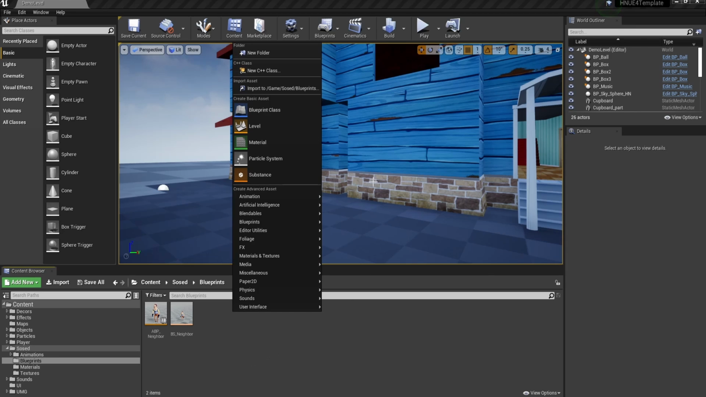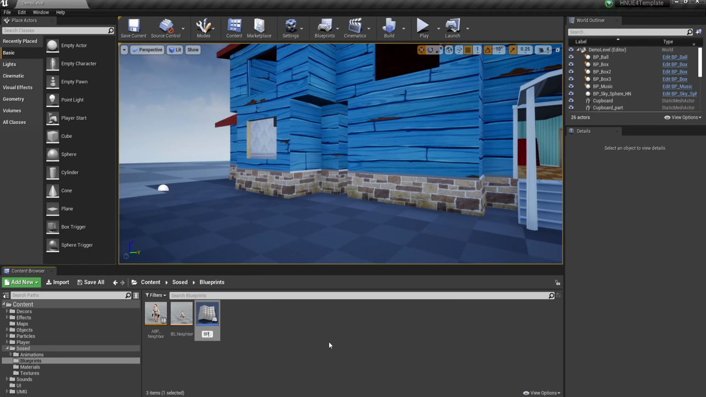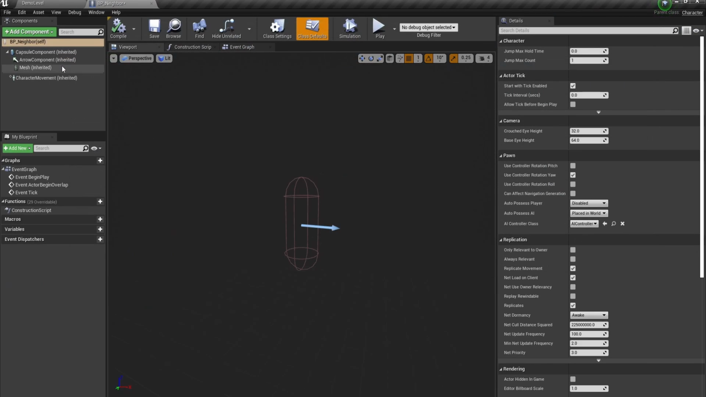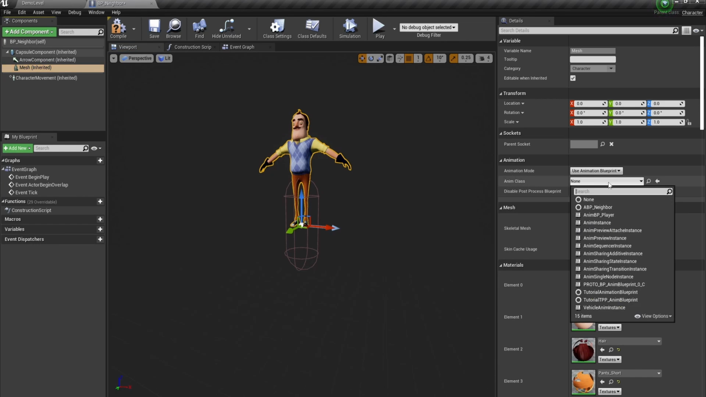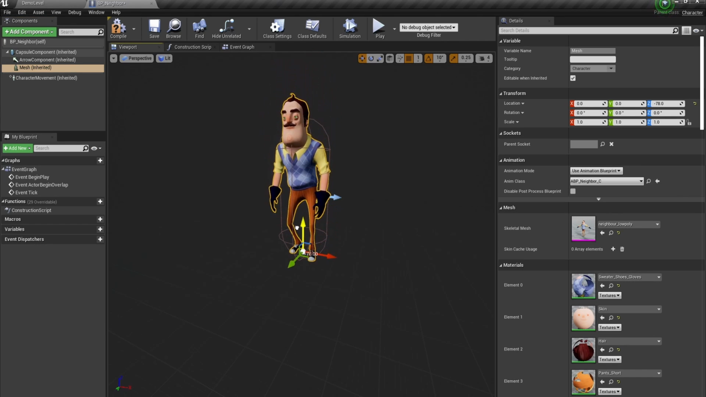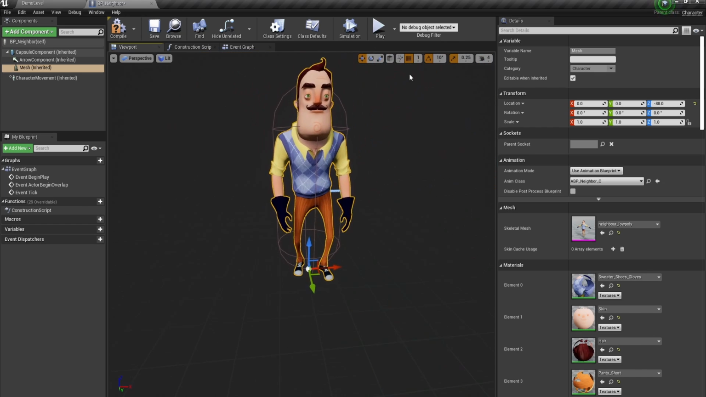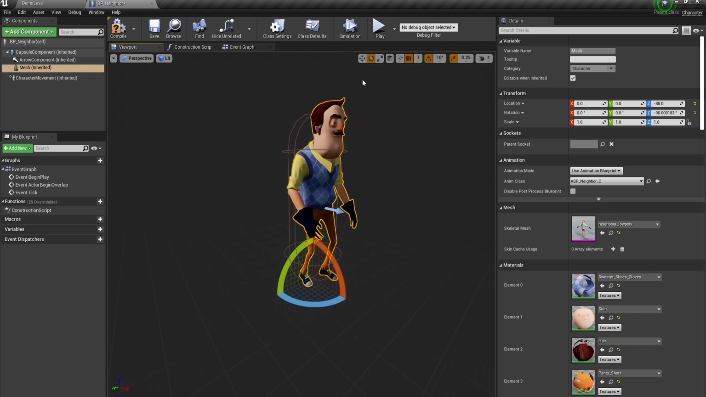We're gonna right-click here, click Blueprint Class, and click Character. We'll call this BP Neighbor. And we'll open this, and we'll set the mesh to the neighbor low poly mesh. We'll set it to use the ABP neighbor animation blueprint. We'll move this down so it's there, then rotate it so that he's facing the correct direction.